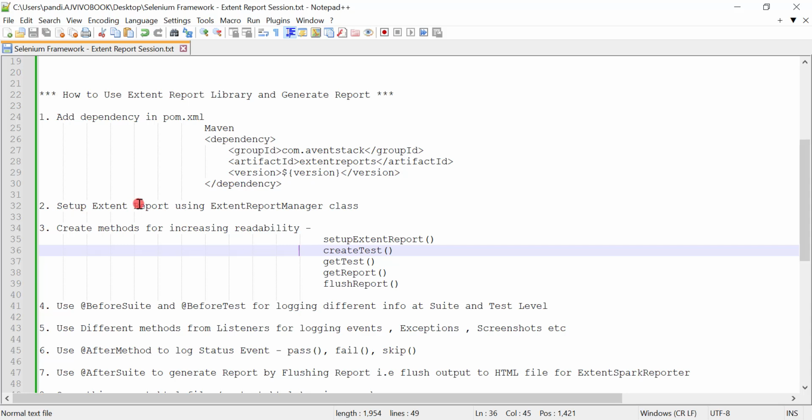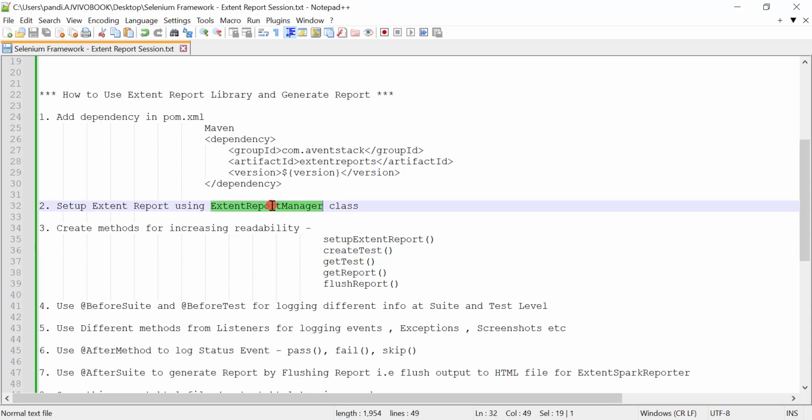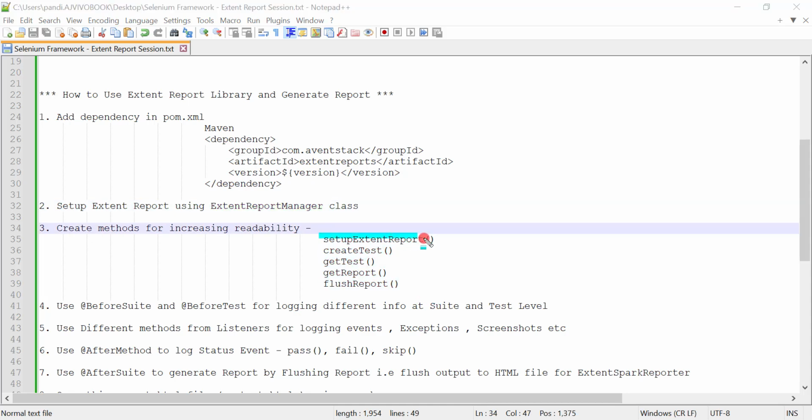The second step is to set up ExtentReport using the ExtentReportManager class. In this class we will create these methods. We will create this setupExtentReport method in which we are going to initialize our Spark reporter and ExtentReport objects. We need to add detailed information about every test in the ExtentReport, so for that purpose we will require this createTest method. Then we will require this getTest method so that we get the current test object and we can log the different information such as log, status, etc.